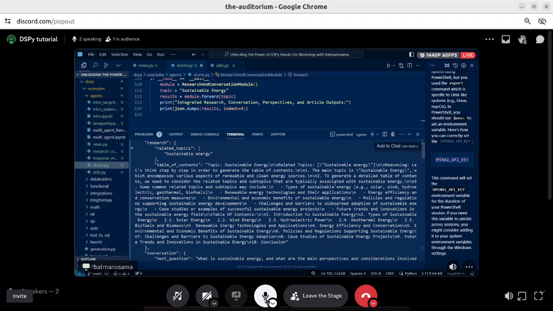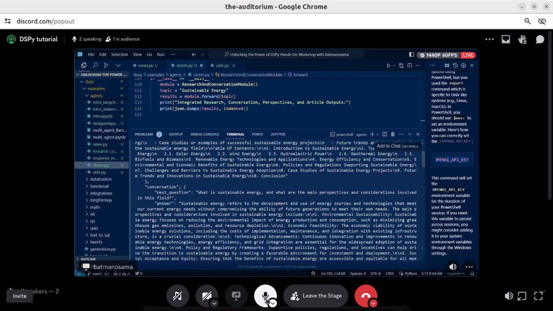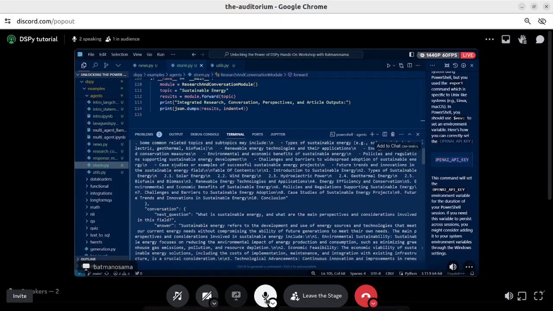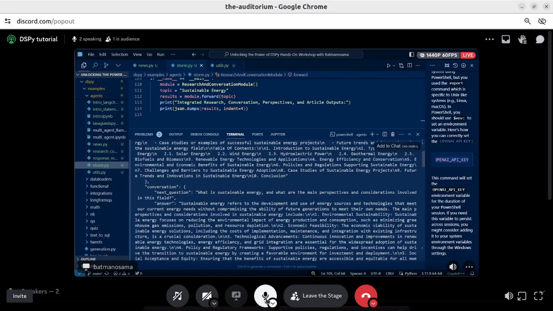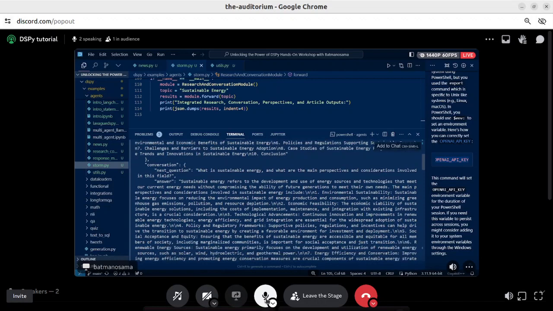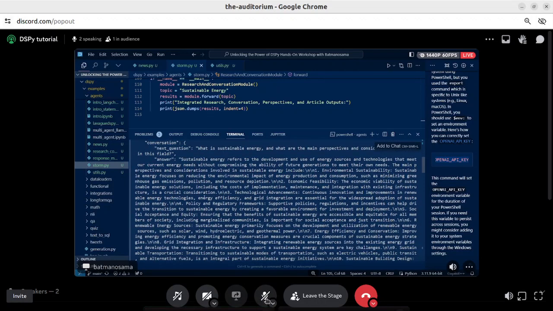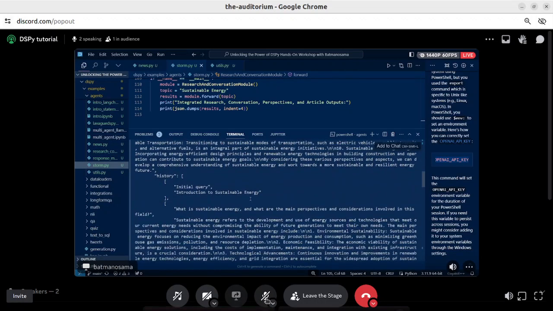So this is that output, and then it has a conversation, where we're going to have a conversation with the research and conversation module, which is going to ask what is sustainable energy, and it's going to go through each of these questions and give us an answer. Sustainable energy refers to the development and use of, etc. And then it's going to go through each of those questions and add those to the history.